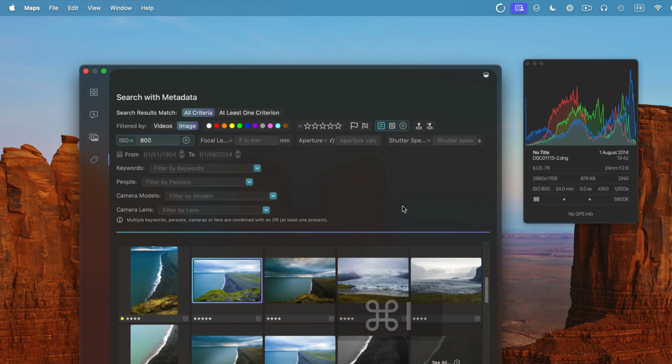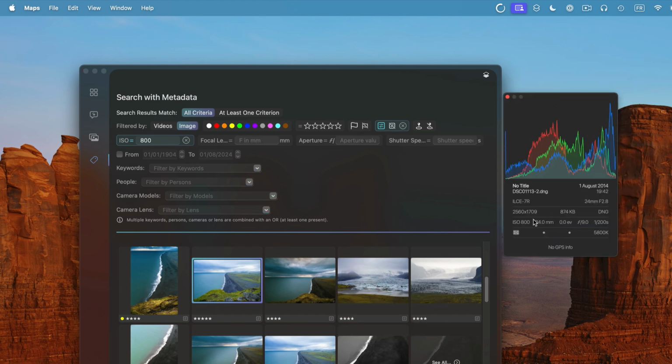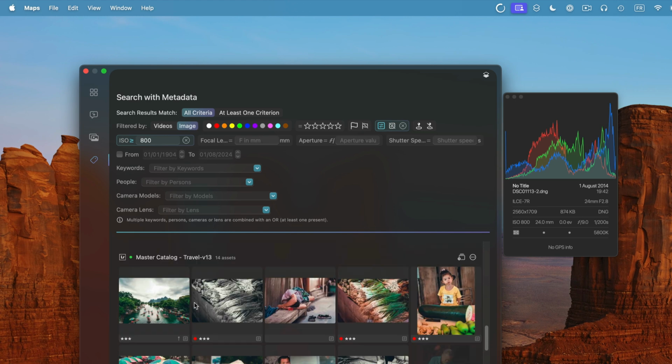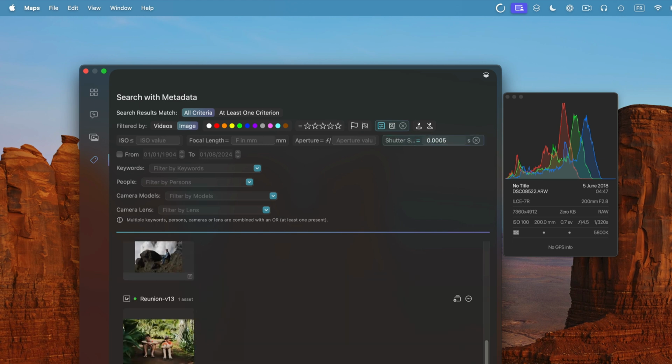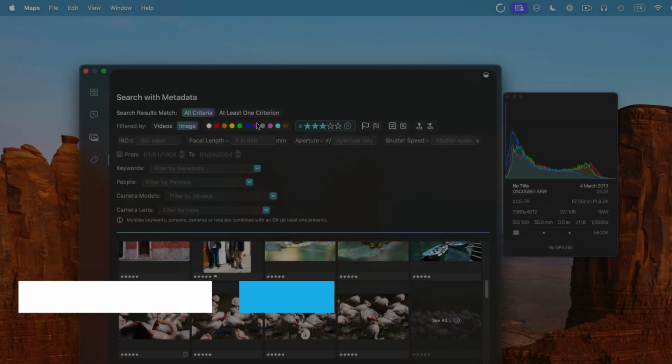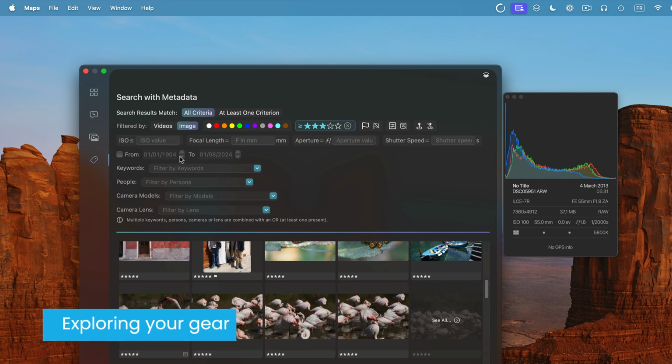Let's just check that using the new inspector. But I can turn that into greater than if I want to see images that have a higher ISO than that, or less than, of course. Same for aperture or shutter speed. Let's find images with a shutter speed of 1/2000. I'm just going to find those images.